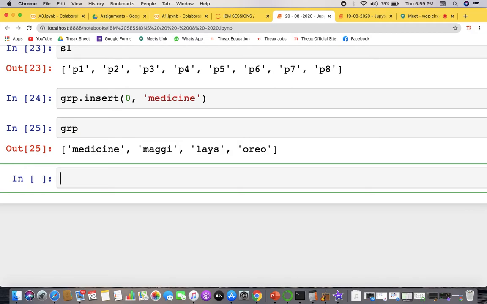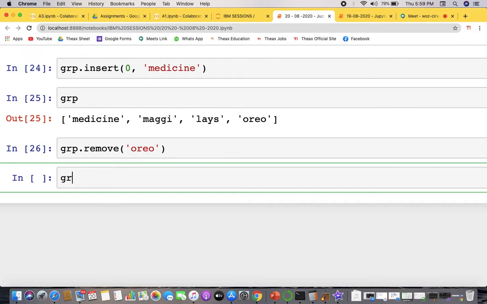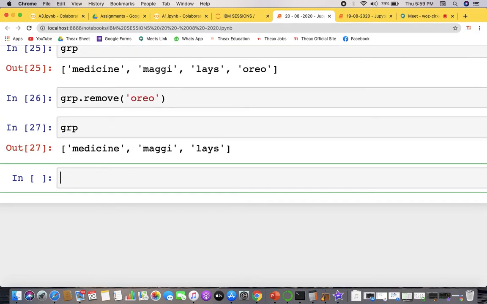Clear? Now let's say that you want to remove something. In that case, you can use remove and just write the thing. Let's say we are removing this Oreo, done. See your GRP, that is fine.